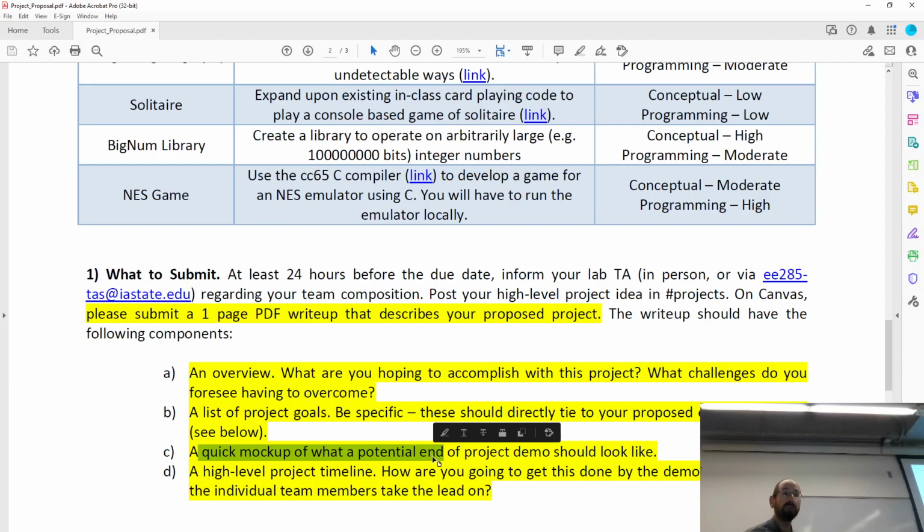It's good to think in those terms anyway. You can just hand sketch that if you want, or you can mock that up however you'd like. What would the end result look like? A very high-level project timeline is sufficient.